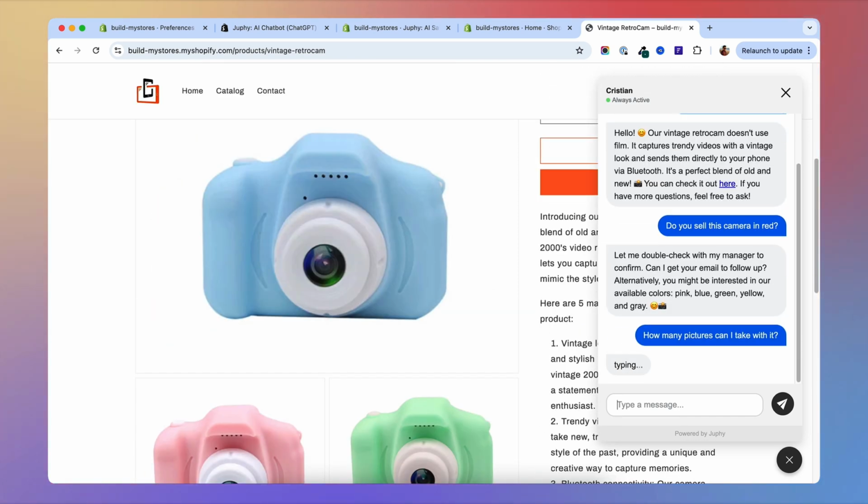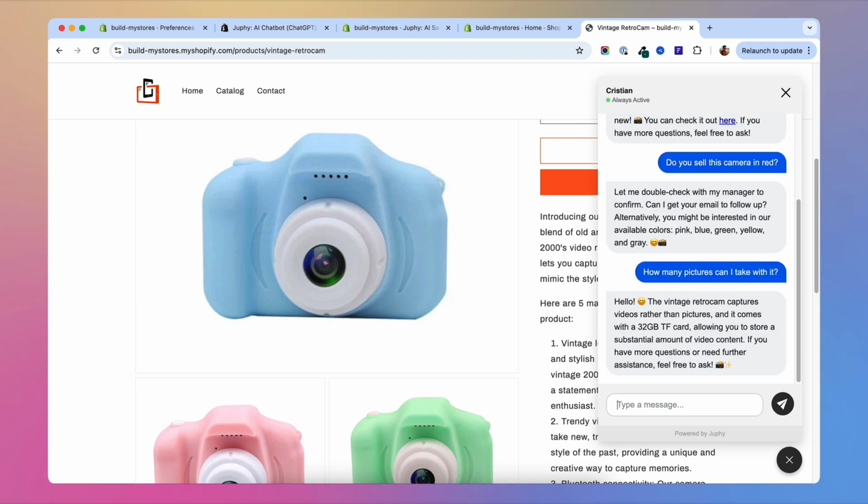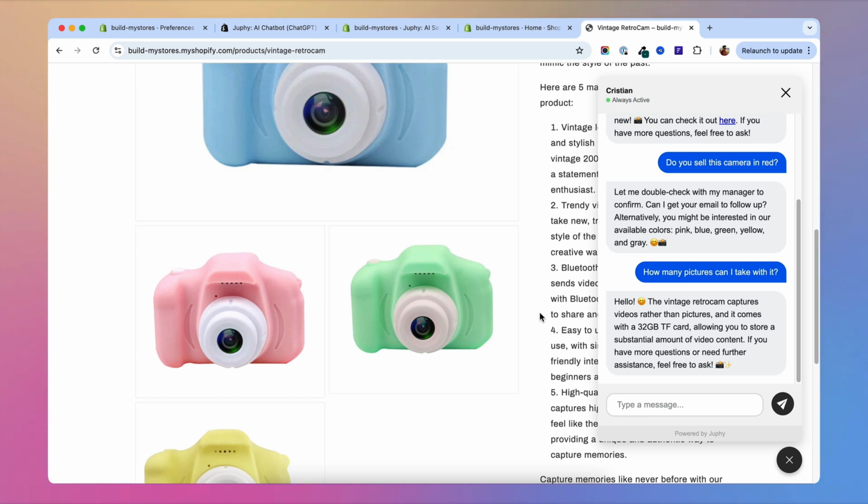How many pictures can I take with it? Let's see what the answer for that is. The vintage retro camera captures videos rather than pictures, and it comes with a 32 gigabyte card, allowing you to store a substantial amount of video content. If you have more questions... so yeah, it knows the details of the product and it can give you answers as a person would.